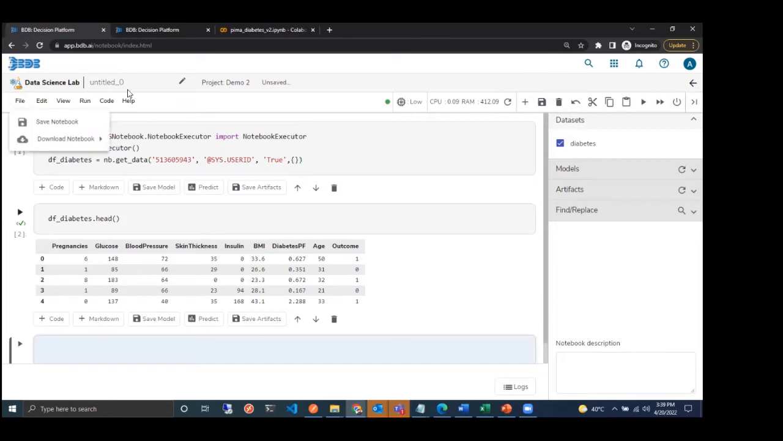So you can give any name here. Yes, experiment. Okay. And you can also give a notebook description. So this is create notebook for diabetes use case for demo. Either you can do Control S, or you can come here and save the notebook.